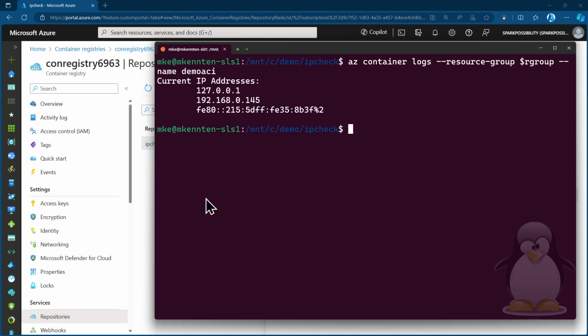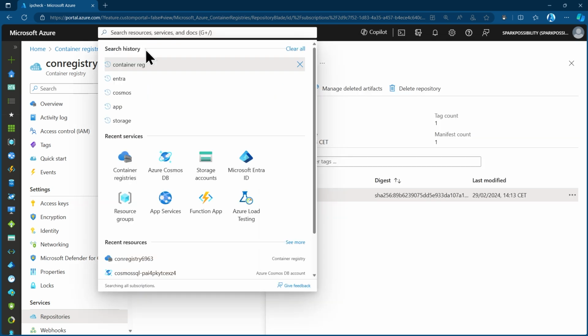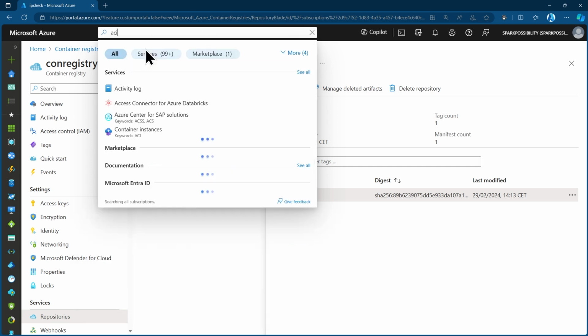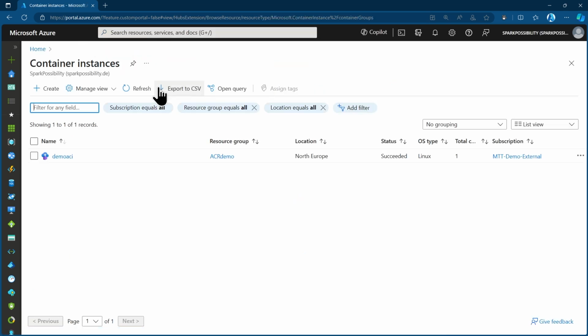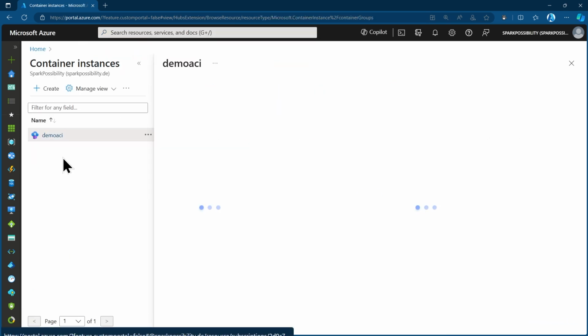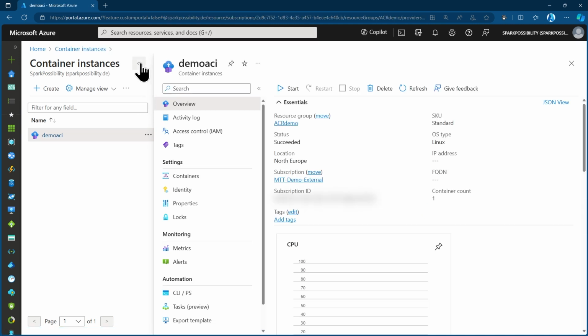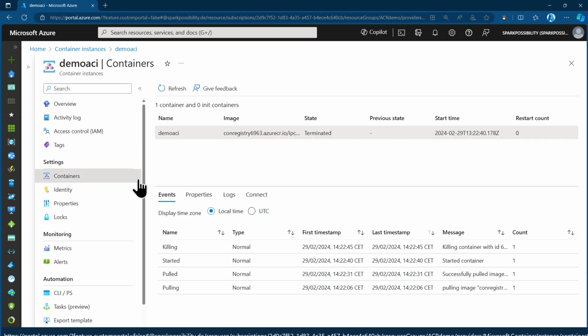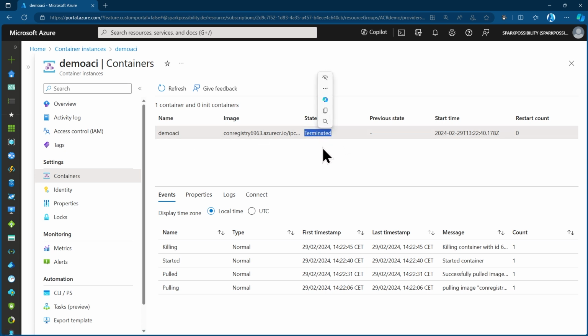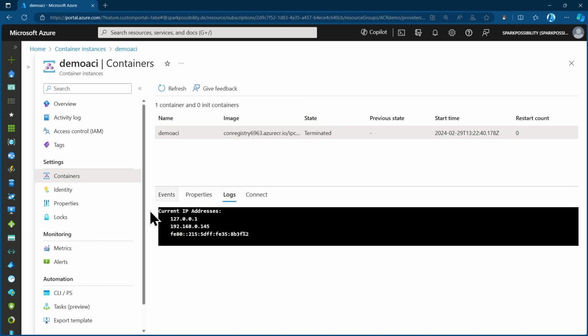Let's have a look at this from the portal, so I can maybe connect these points for you. So let's have a look for ACI. That shows me here container instances. If I open this up, here's our demo ACI. And what I can tell from here is just, with the same thing, succeeded. And let's have a look at the containers. The single container has the same information obviously in here. And in the logs, I can see the same thing. So this is where that information is coming from.